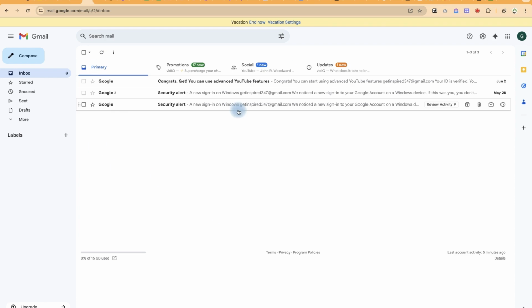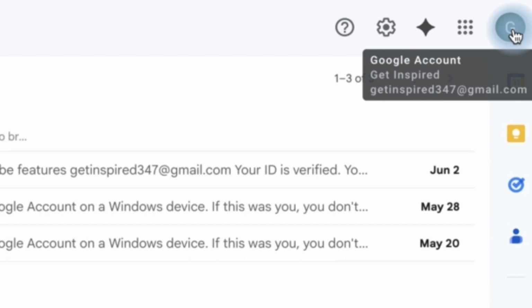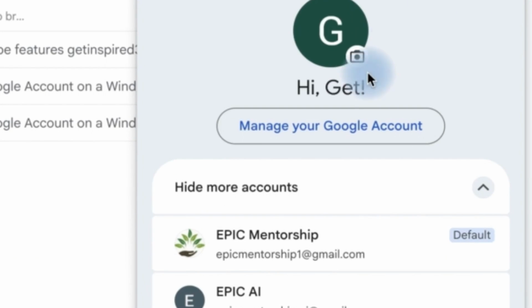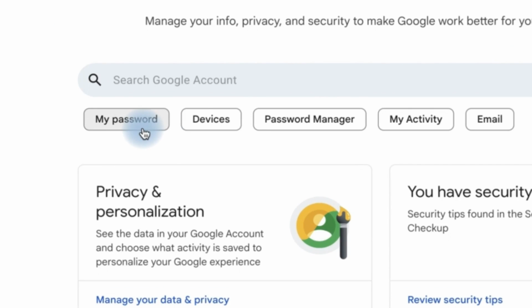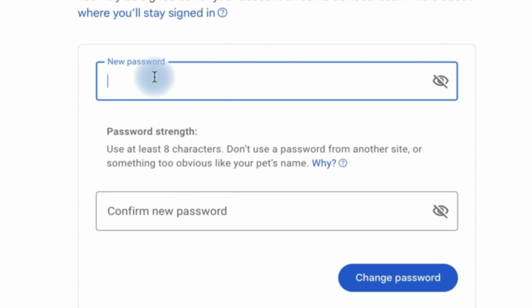All you need within your account, this is my Gmail, I can come all the way to the account or profile icon over here. I can just click on it. I can come to Manage Google Account, and it is going to bring me over here. All right. So you can come to My Passwords. And then once you click here, if you want to change your password, this is the time.